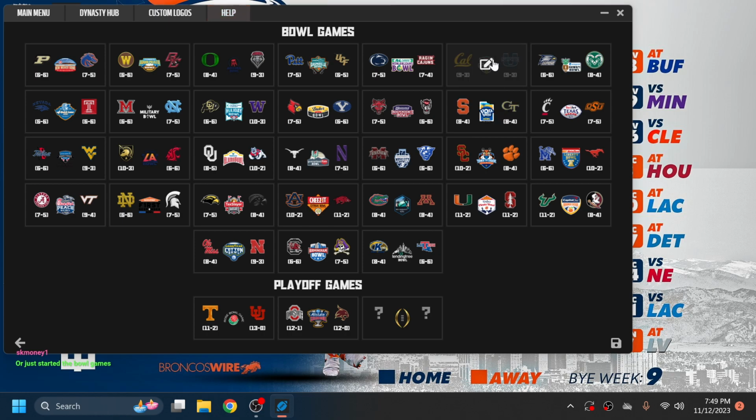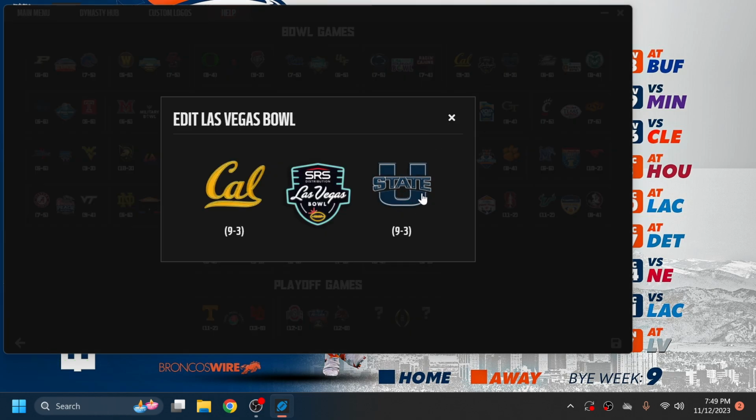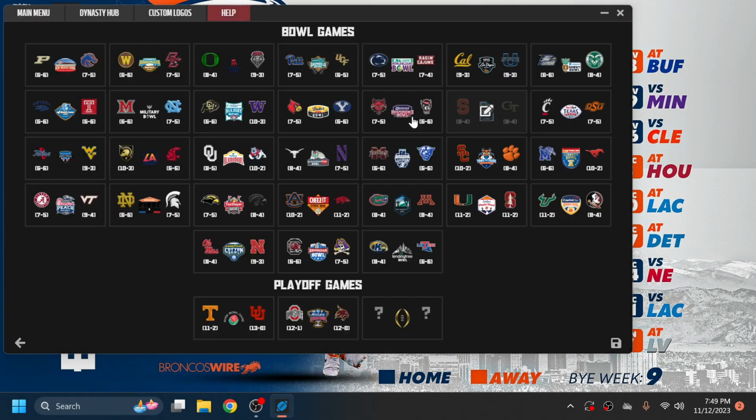We talked about Utah State splitting the conference championship in the Mountain West, so them going up against a 9-win Cal team, I think is a very solid opponent for them. And again, the other split champion, New Mexico, getting the matchup with Oregon was pretty good. We just started the bowl games.